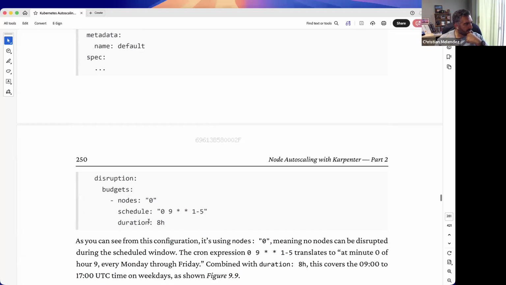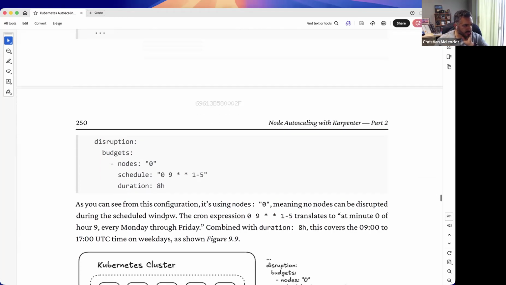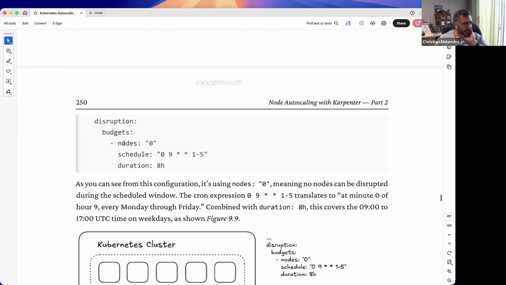And then, yeah, I share here the configuration, and it's similar to a cron configuration. What I'm saying is that from Monday to Friday, it starts at 9, and effectively the duration is going to be 8 hours. No nodes can be disrupted from this node pool. Outside of that window, do whatever you need to do.